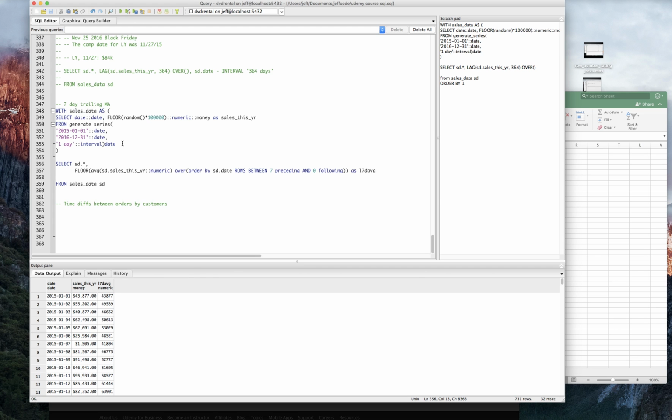I took the same sales data that we were using before, and I wrapped it in, again, a common table expression using WITH. And I found this example works pretty well. So it's the same idea. It's kind of like, instead of row number or lag, you're taking an average of the sales this year. And I converted it to numeric because money does not have an average operator in Postgres. So I just converted it back to numeric, like it was up here before I converted it to money.